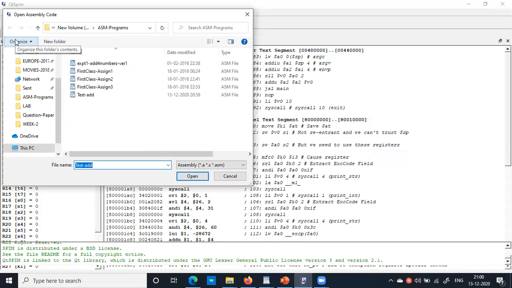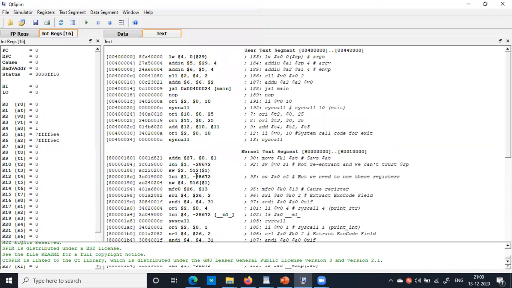Reinitialize means it will reinitialize everything, and all values which were initialized with something else will now get initialized with a new value. Now I have loaded this. You see this set of code? This is standard for QtSPIM.